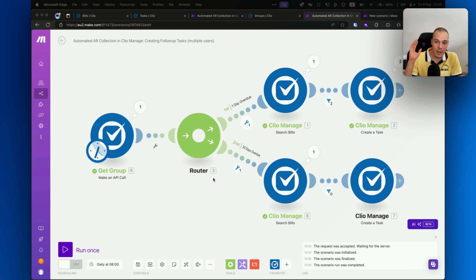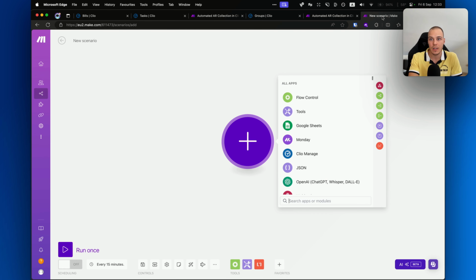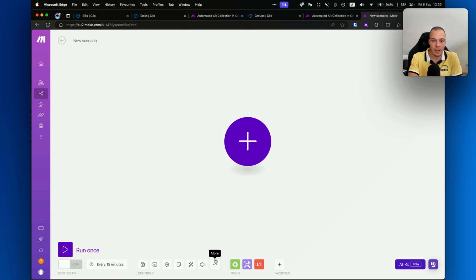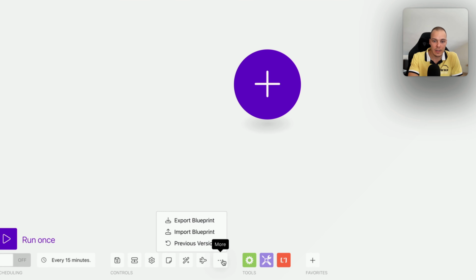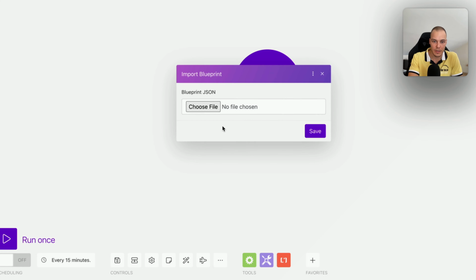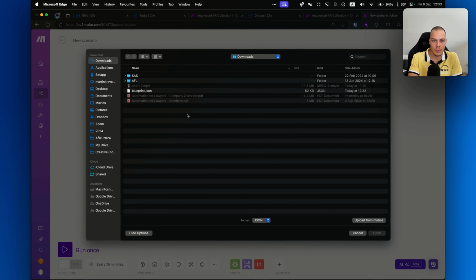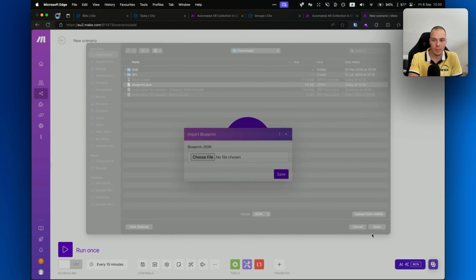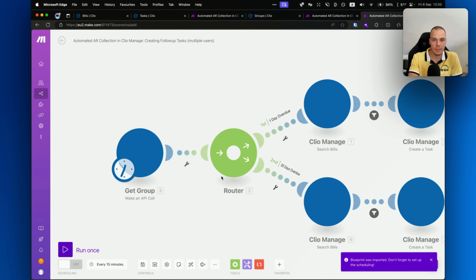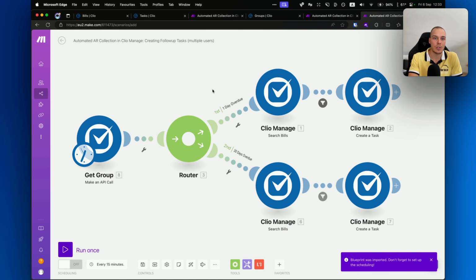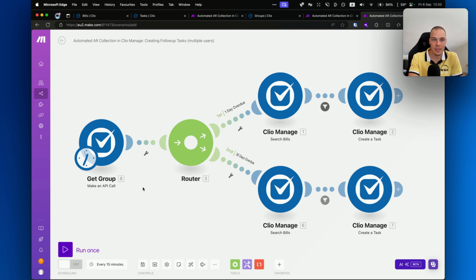Okay, now to the big question, how you can get the templates for this. For this, you simply need to message me on LinkedIn, say that you want these templates for this automation, and I'll provide you with those files. The only thing that you'll then need to do is go into your Make account, create a new scenario, and then here in the More section below, click Import Blueprint. Then choose the file that will be provided, blueprint.json, click Save, and this will create the same structure in your new Make scenario.